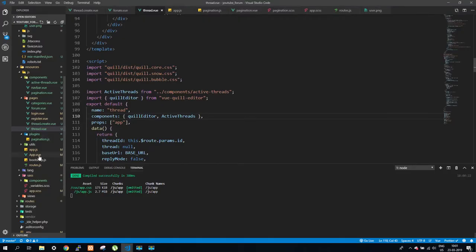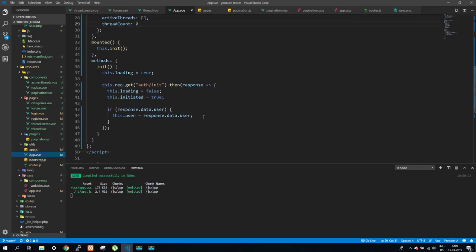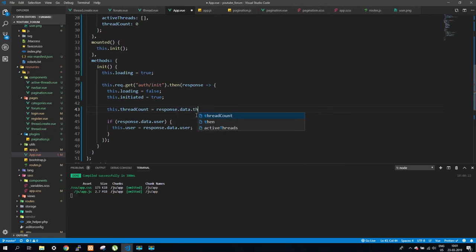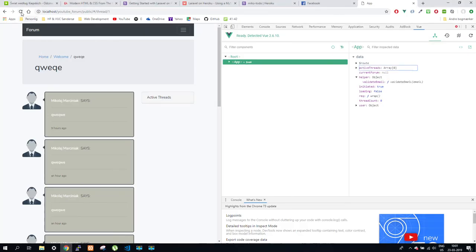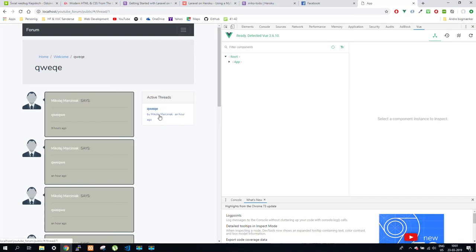Actually, no. Let's go to our app.vue, and in our init function we need to say this.threadCount equals response.data.threadCount, and this.activeThreads equals response.data.activeThreads. We got it from our server already, so let's take a look. We have an active thread right here, so it works.